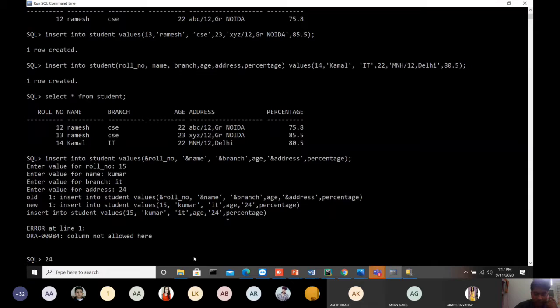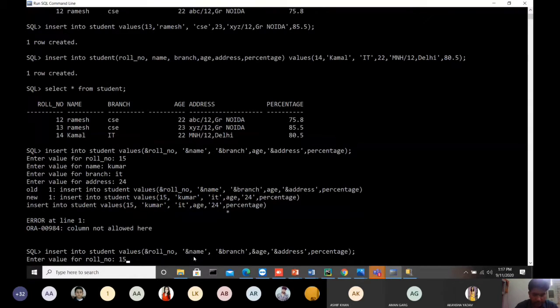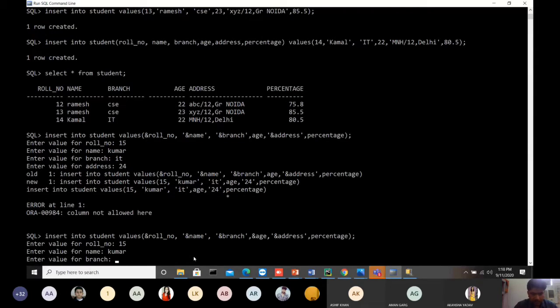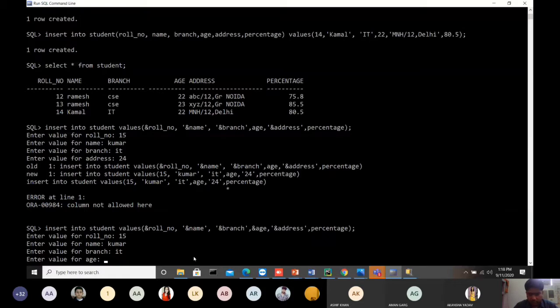So again you modify your column syntax, and here we have to write ampersand. Enter roll number, then we have to write Kumar, then branch is IT, then age is 24, then address is, suppose anything.